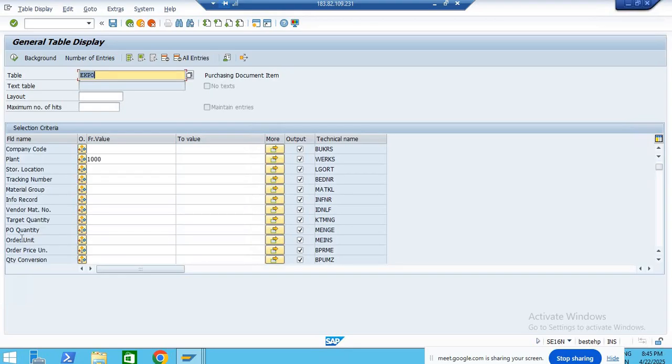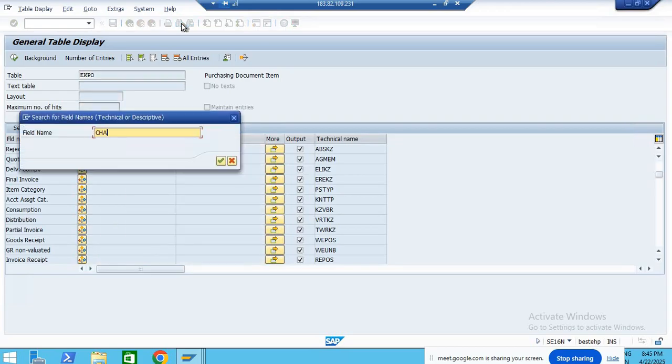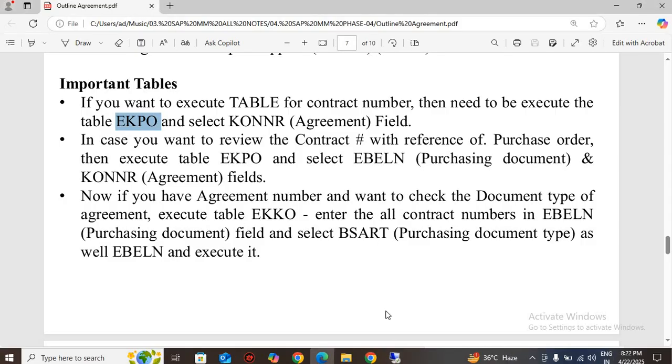Okay, plant, quantity, short text, material info record, material group, change on. Or if I am unable to find it, I can type here changed on, and the system will search, but it is quite slow. Difficult for me to search.